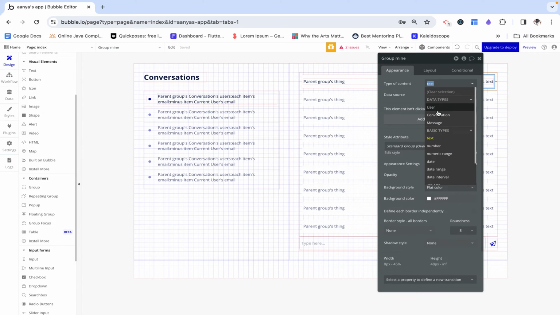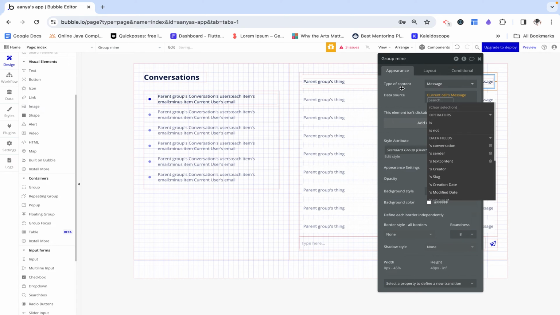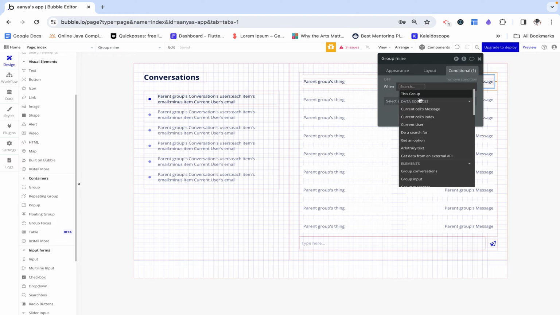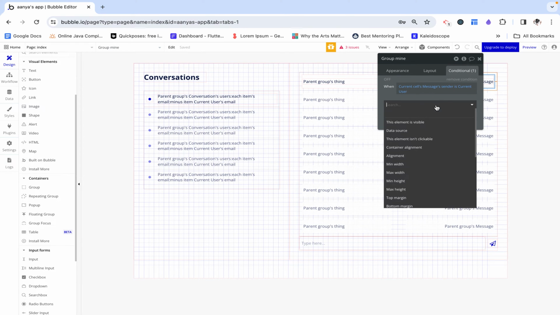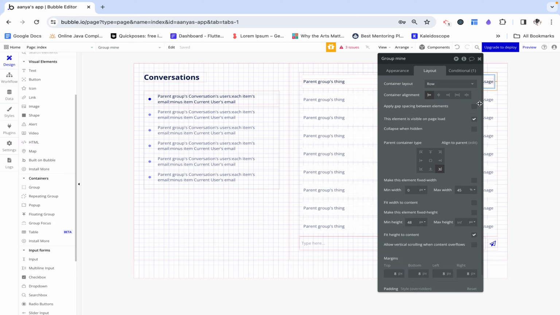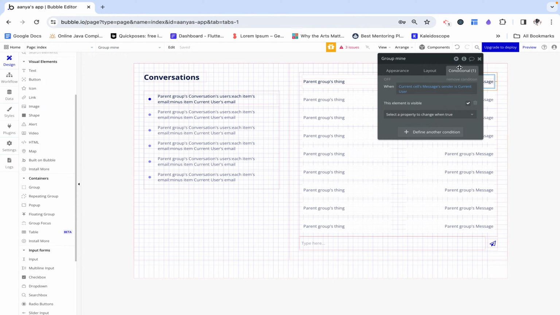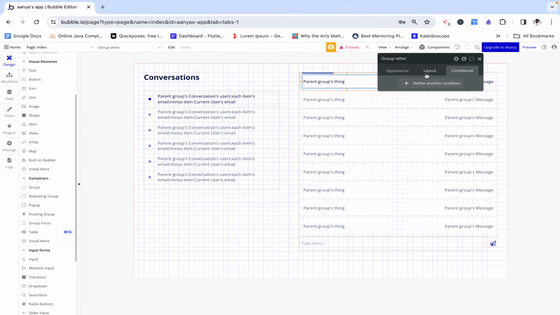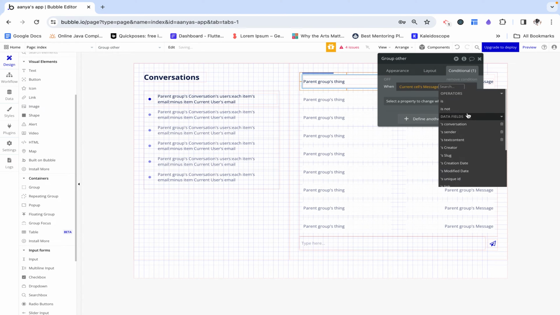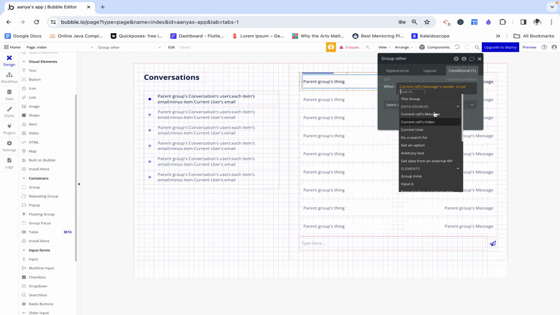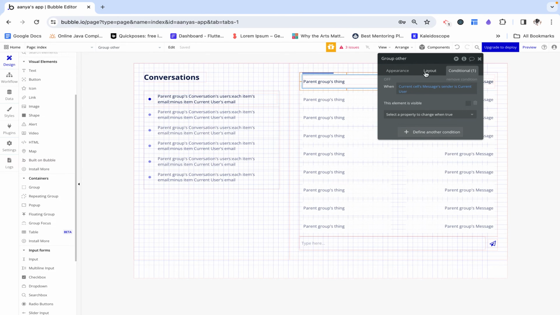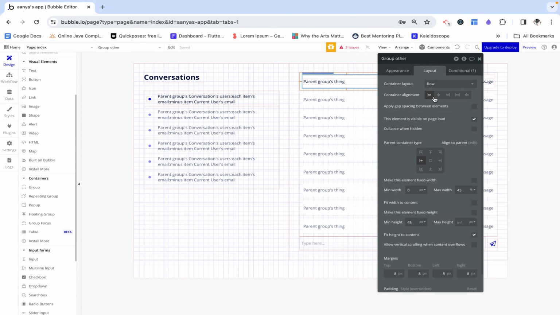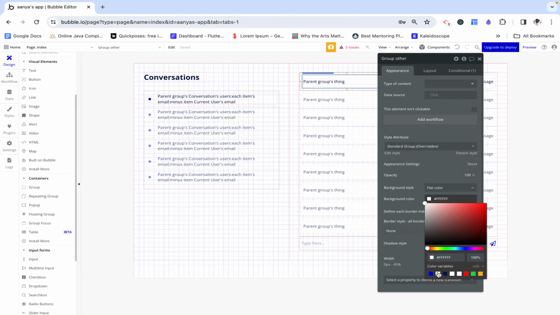Let's make it of type message. All of the messages that I have sent. So I'm going to say when current cell's message's sender is current user. When I've sent this message, then this element is visible. Otherwise, it is not visible on page load. Likewise, over here, I'm going to say this is visible on page load, but when current cell's message's sender is current user, then this element is not going to be visible.